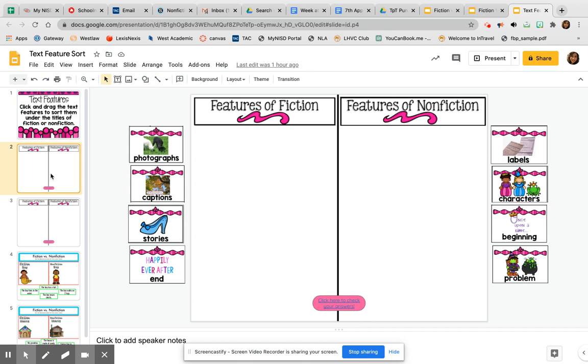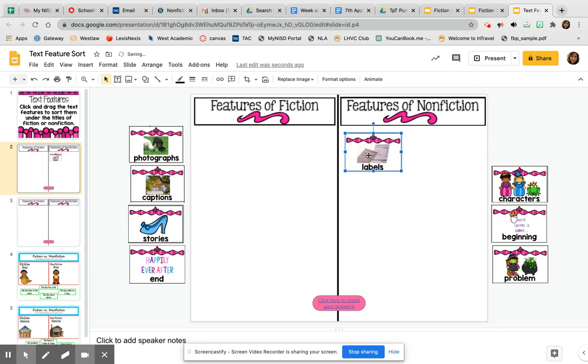If we go to slide 2, we have photographs, captions, stories, end, labels, characters, beginning, and problem. So you will click on each one of these boxes and drag them under the correct column. So labels would go under features of nonfiction, and you would do that for each one of these.